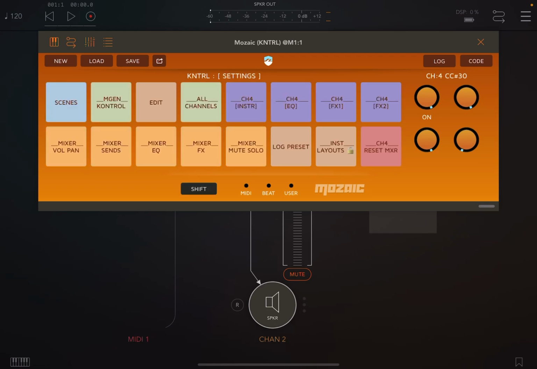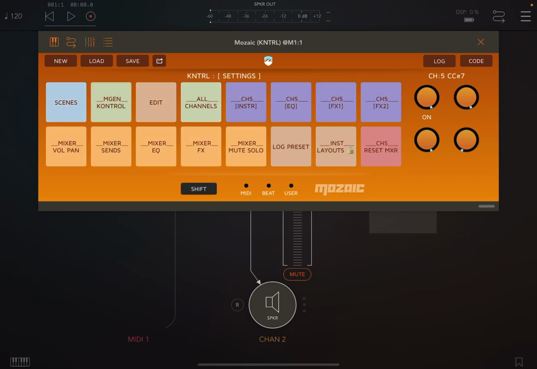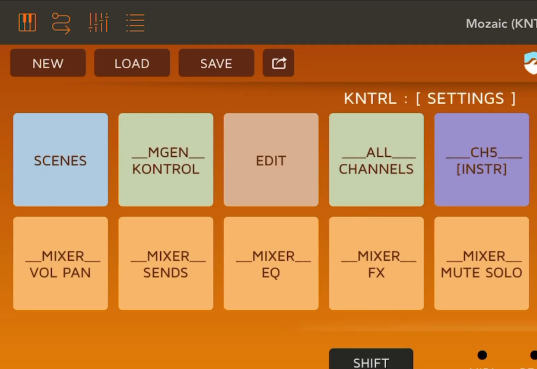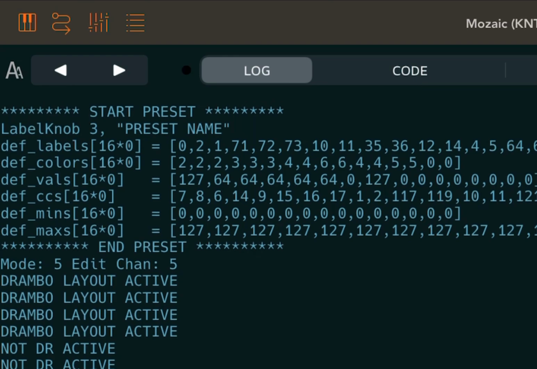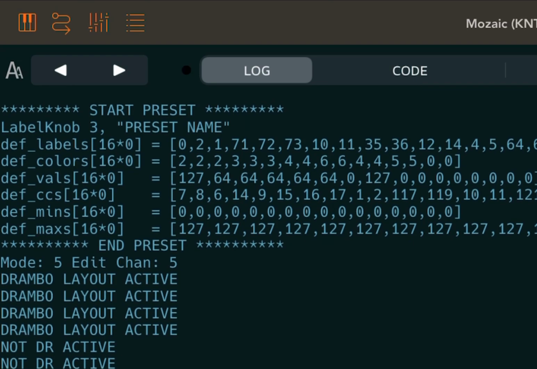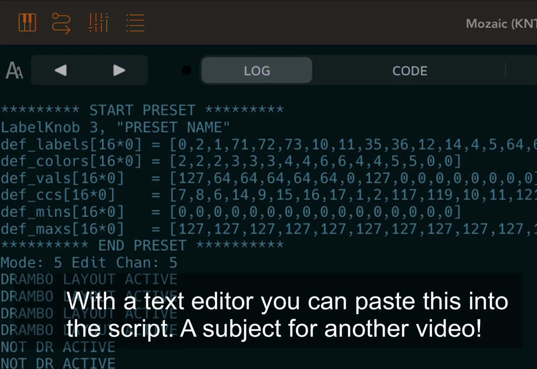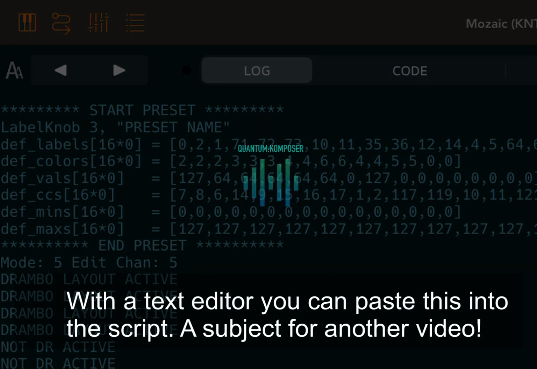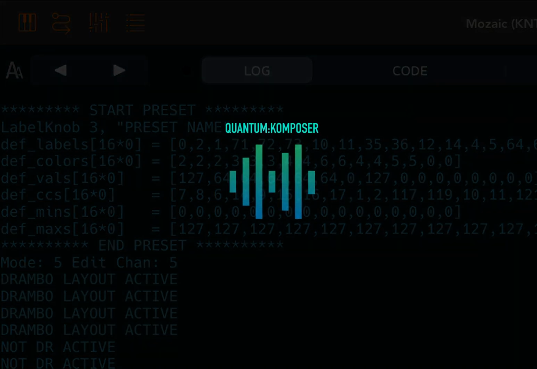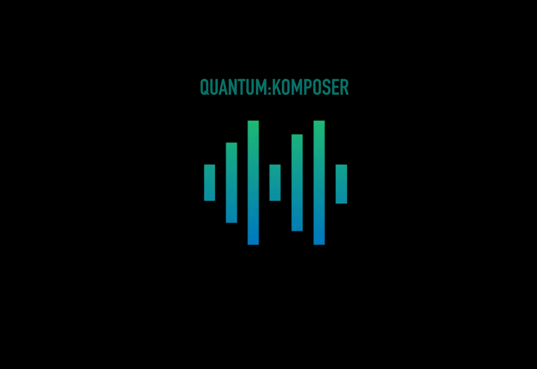Once you've made a full mapping, you can actually hit the log preset button, and if we go to the log, you'll see that this section here, start preset, end preset, is all the information that I use to set up the mapping in the code. So basically I can copy and paste this into the code, which has made it easier for me to set up some of these things. So hopefully that gives you an idea of how it works.